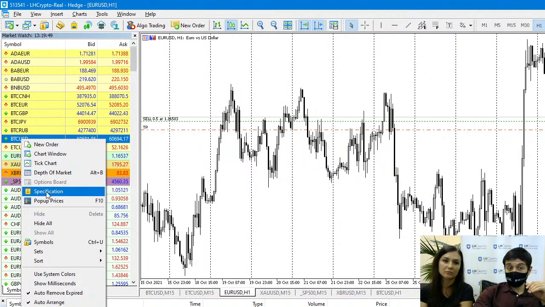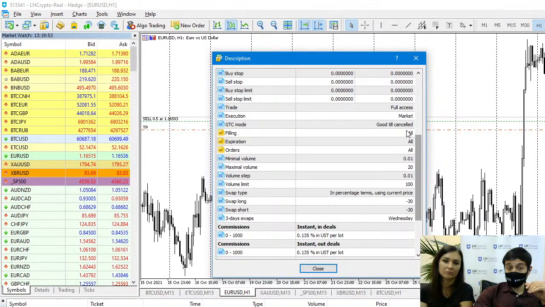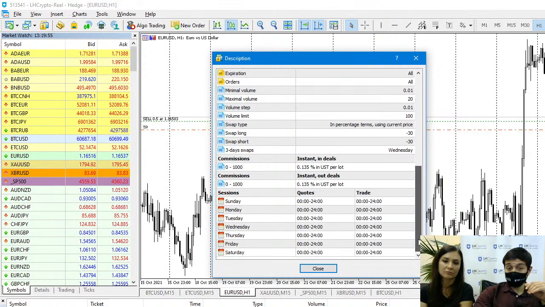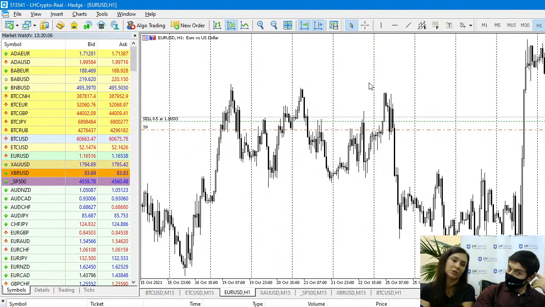Like I said, right click, hit specifications, and this is where you get to see all of the information about volumes, the steps, when it's active, etc. Okay, now I think it's clear. And the next question about LH coin: how about LH coin, when can we buy and sell it and exchange?